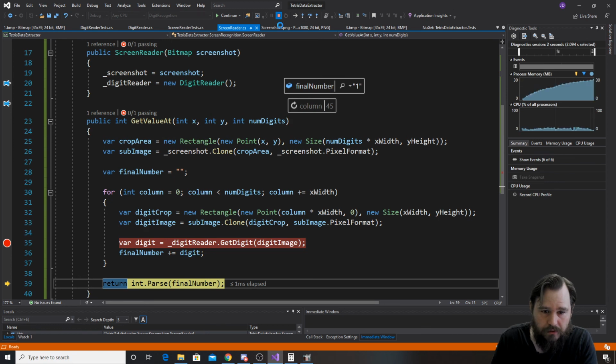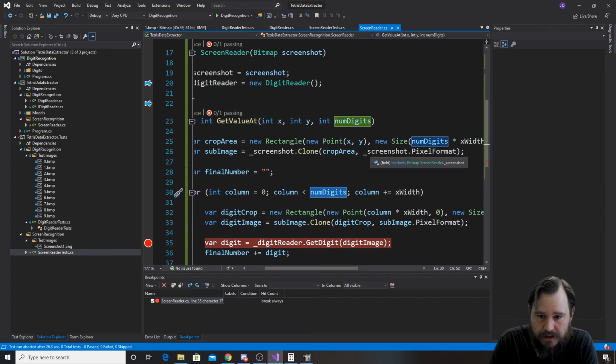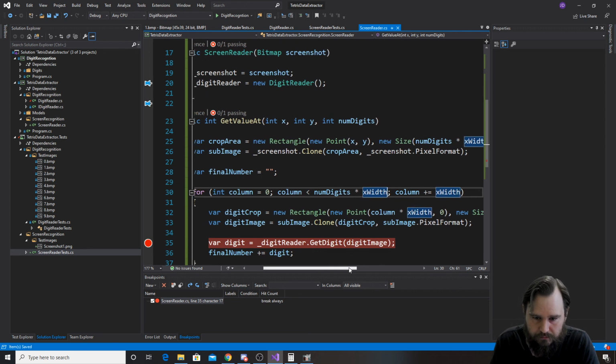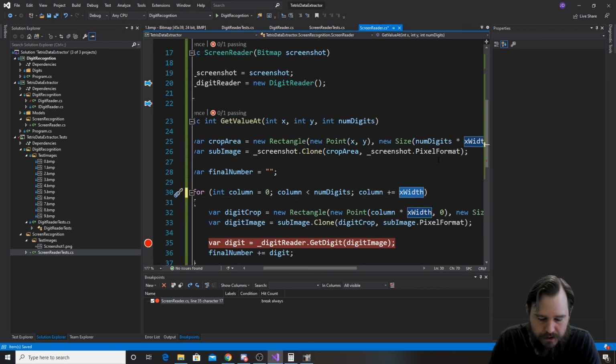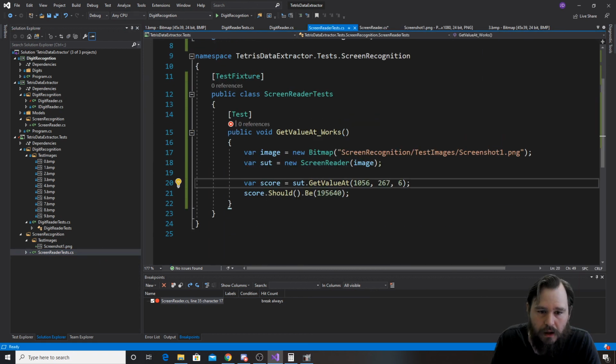Oh, shoot. Column is less than num digits. No, column needs to be less than num digits times x width. Oh, hold on. No. Column just needs to... We just need to add 1 to column because we're multiplying it by x width here. Let's get rid of this. Okay, now we're good. Now we debug it.